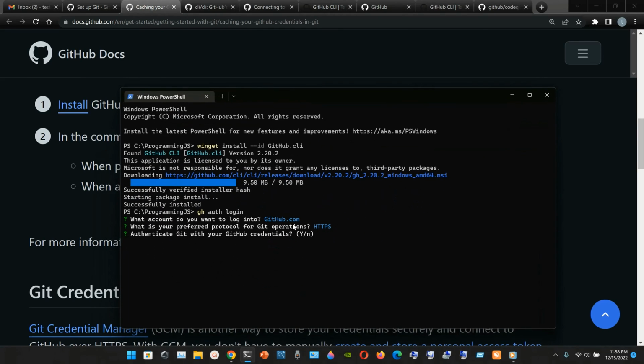Okay, now authenticate with your GitHub credentials. It's asking you, uppercase letter Y for yes and lowercase letter n for no. So I'm gonna type yes. Okay, login with a web browser or paste an authentication token. So I'm gonna choose login with a web browser.